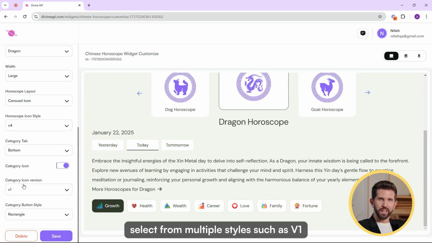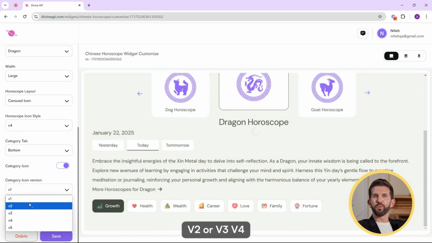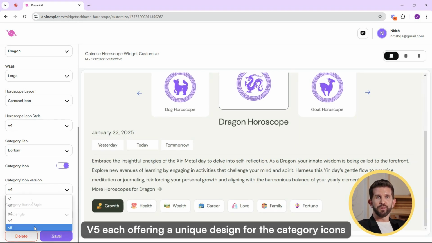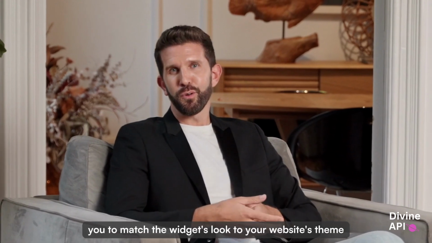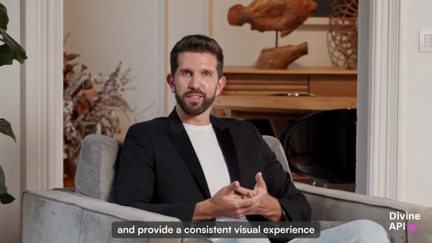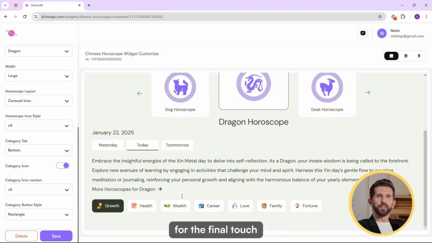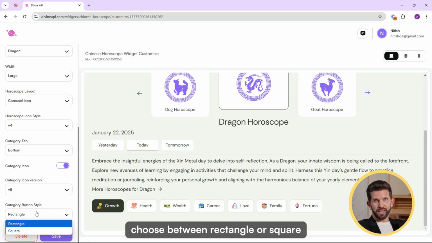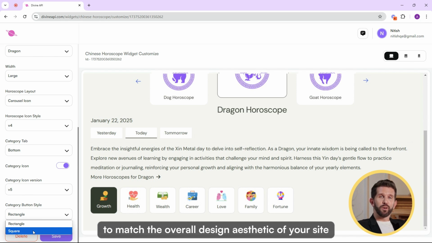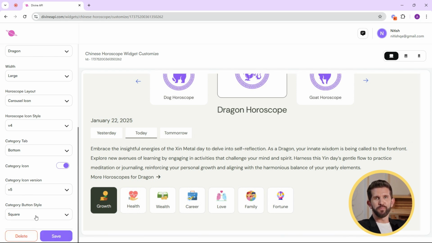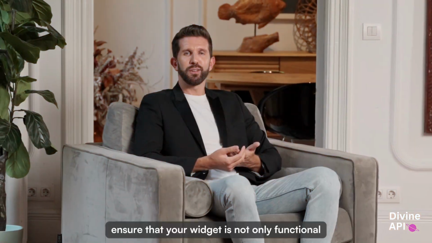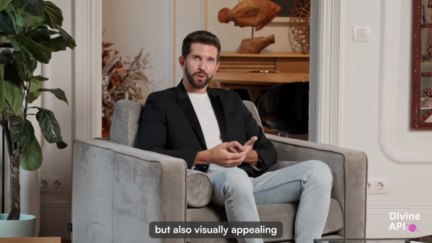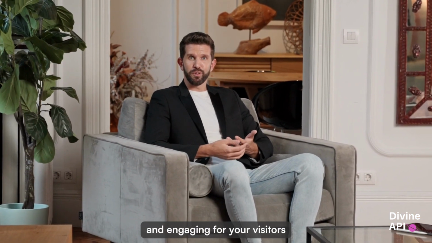You can further personalize the widget by choosing a category icon version. Select from multiple styles such as V1, V2, V3, V4, or V5, each offering a unique design for the category icons. This allows you to match the widget's look to your website's theme and provide a consistent visual experience. For the final touch, you can also customize the shape of category buttons. Choose between rectangle or square to match the overall design aesthetic of your site. These customization options ensure that your widget is not only functional, but also visually appealing and engaging for your visitors.